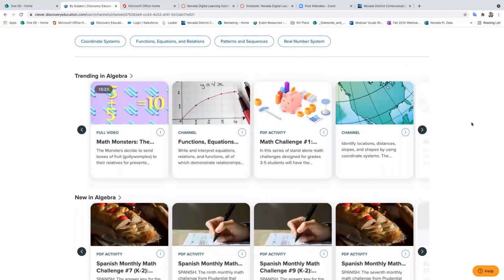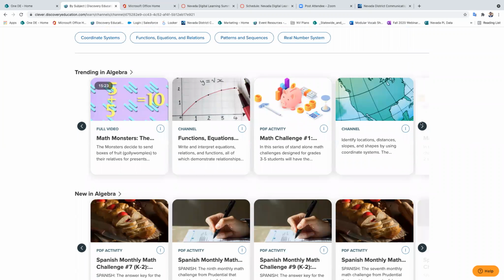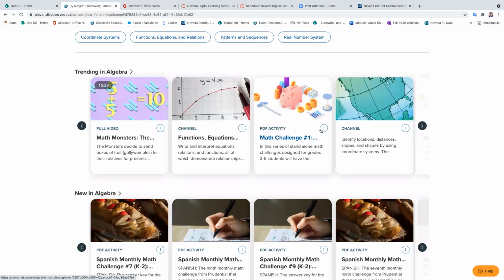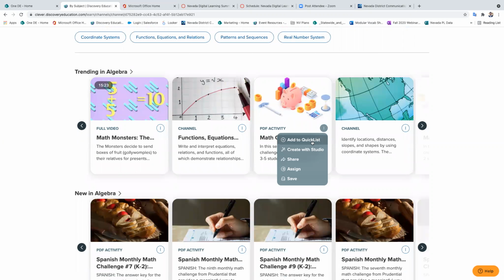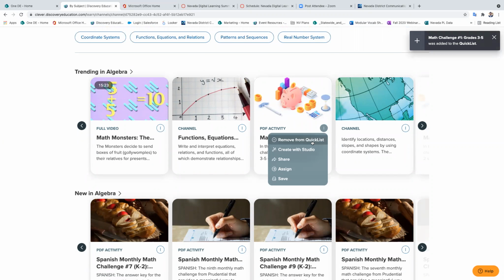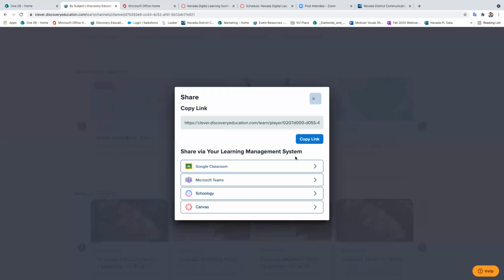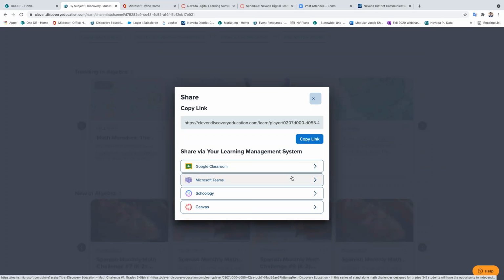If I saw Math Monsters or Math Challenge, I definitely want to come back and visit this Math Challenge. I'm going to go ahead and add this to my quick list. But if I didn't feel like I wanted to come back, I could automatically create with Studio. Remember, I could share this PDF activity directly to my students. You'll notice I could either copy the link, where I could copy the link and place it into a document or place it into Google Slides. I could share via Google Classroom, Teams, or Canvas.